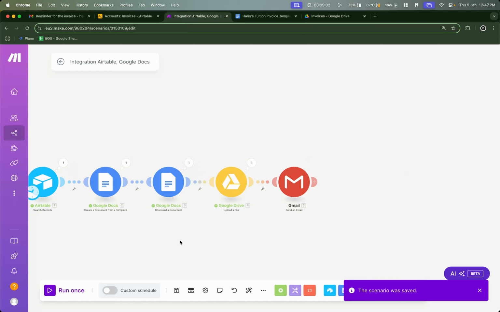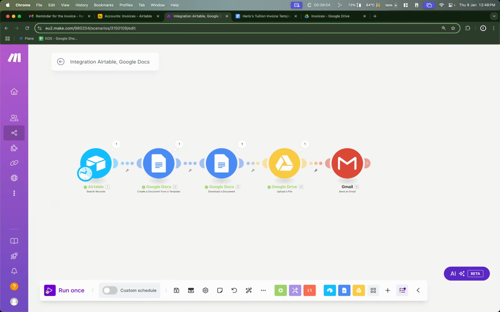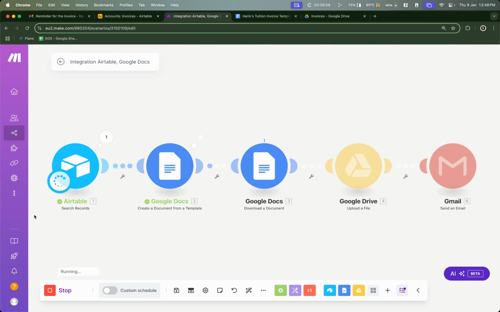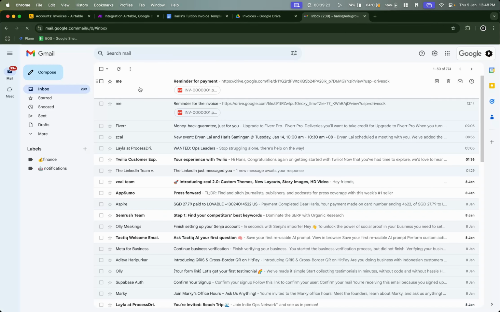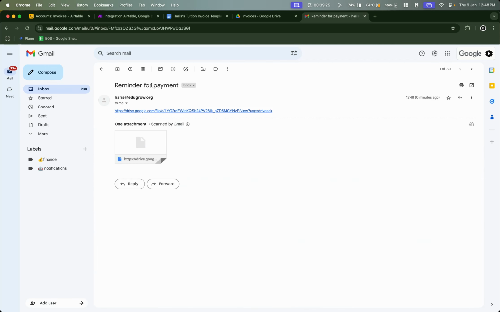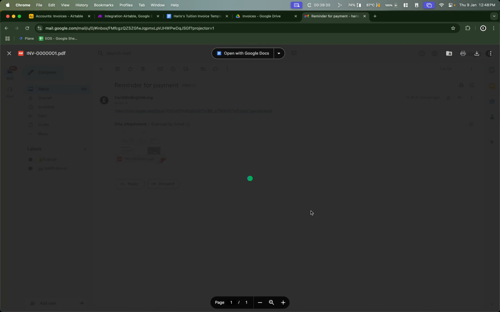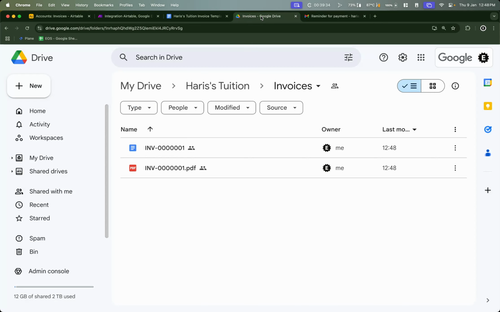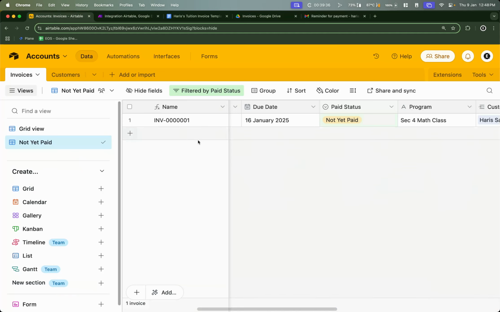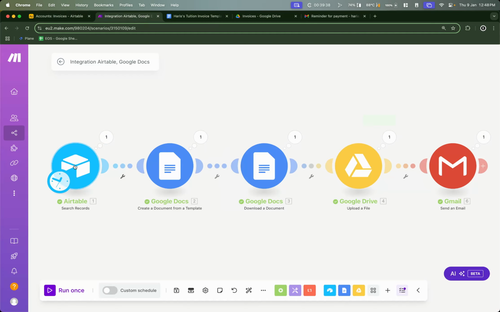You can press command or control save. And then let's run one more time. And then it sends to the Gmail as what you see over here. And then if I go to my gmail.com, you see that I have a reminder for payment. Click on it and you see that the PDF has been shared as well. So that's it. That is how you create the automation from your Airtable to be sent every 7 days of the month or any day of the month to all of the different customers that you have.